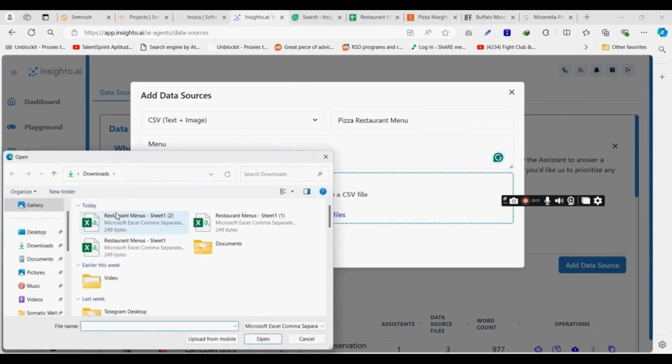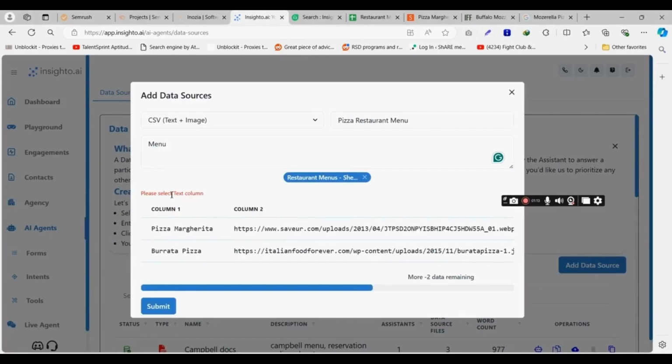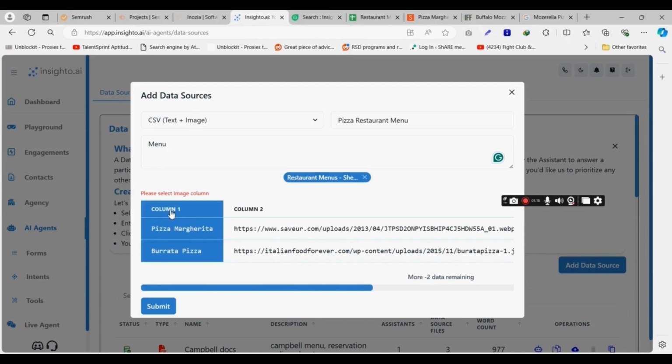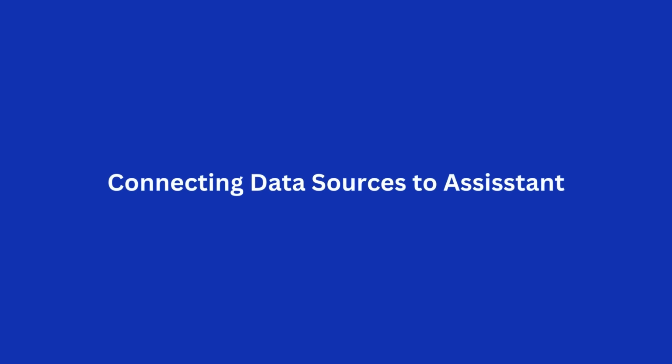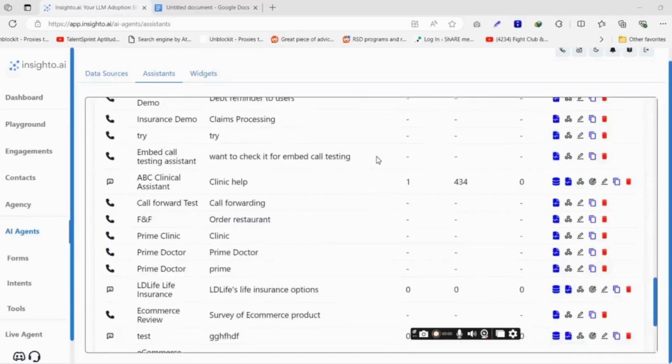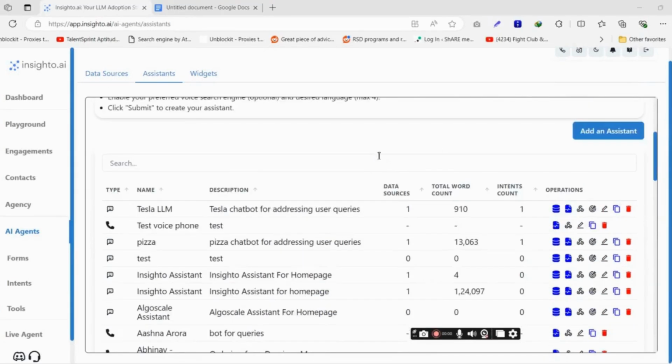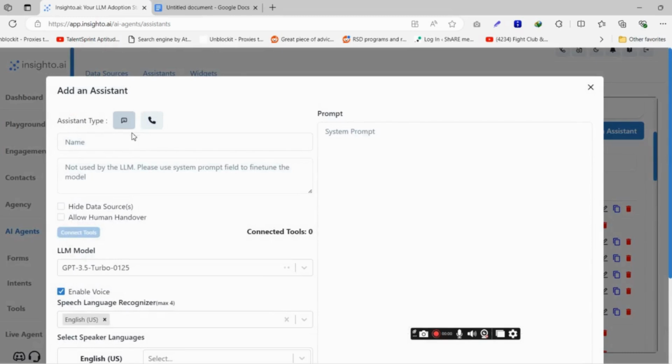So now I'll upload it. Now you have to select the text column. So this is our text column and this is our image column. And now let's see how we can connect the data sources we have uploaded to the assistant.